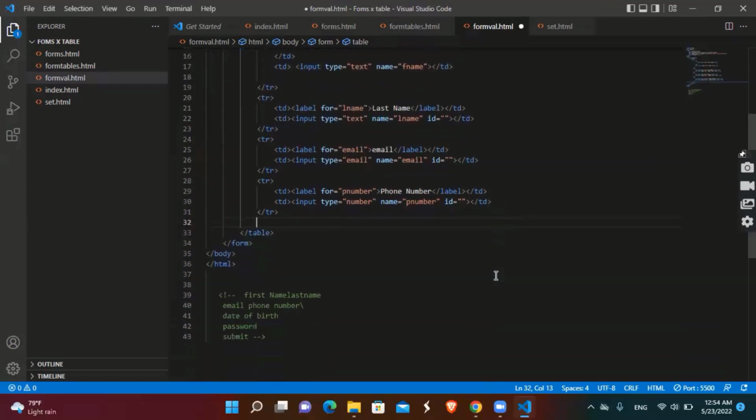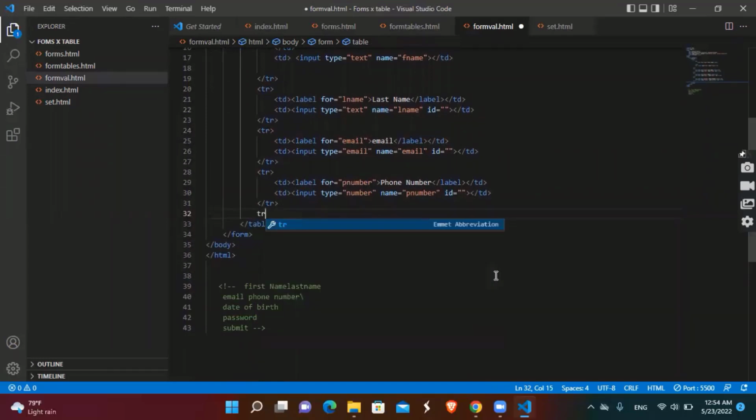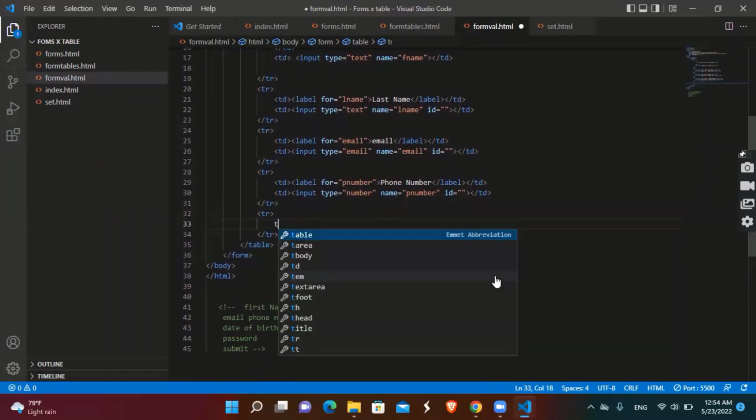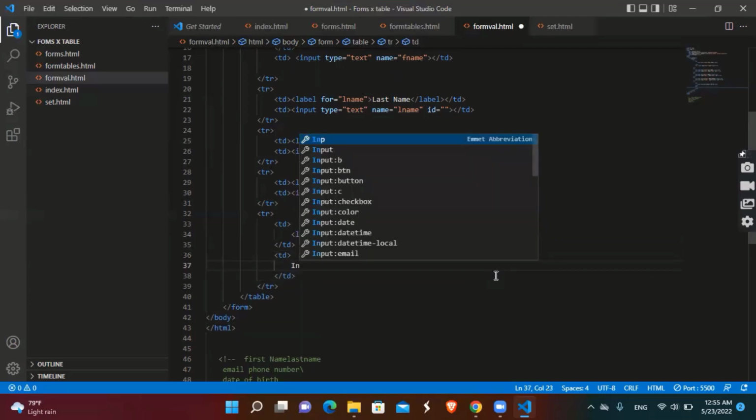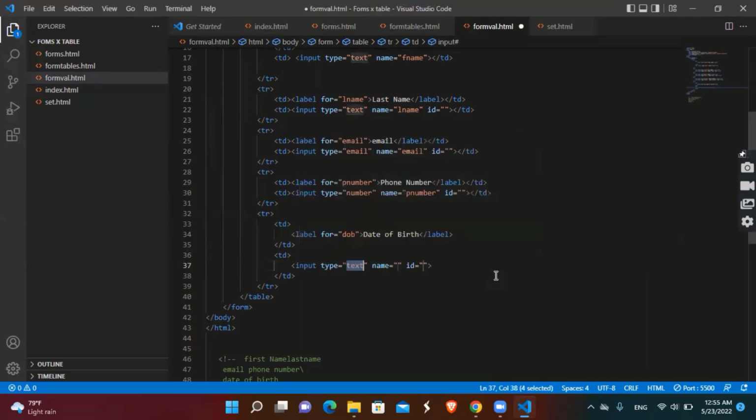Then last under TR, which is going to be for date of birth, TR. So TD, label for DOB, which is date of birth. TD. Then I have my input. Oh, I wrote input, oh, caps is on, sorry. Then I call this date because that's what I need. So I call this DOB. Okay. With this, I've done my date of birth.